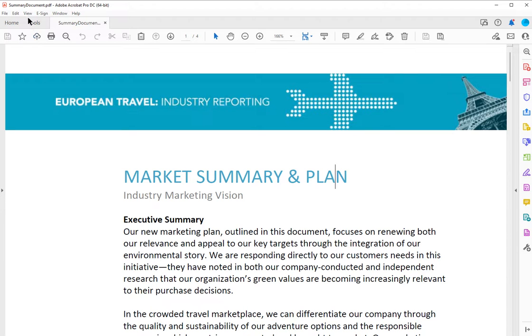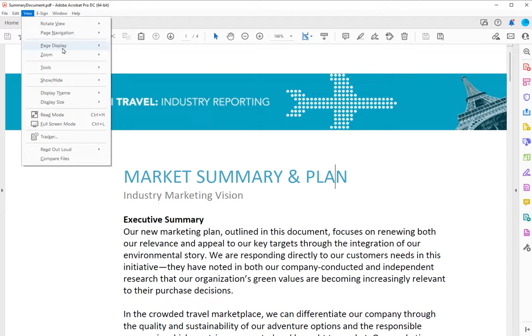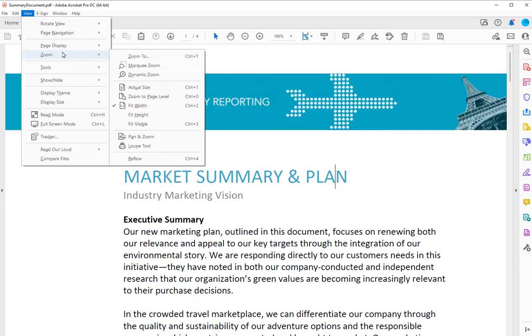But the other thing you've got is when you go to view, you can go into zoom options in here. And there's some shortcut keys mentioned as well. So if I wanted to go actual size, it would be Control 1. And if I wanted to fit to width, it would be Control 2. And Control Y is Zoom 2. So there's some shortcut keys mentioned here as well.